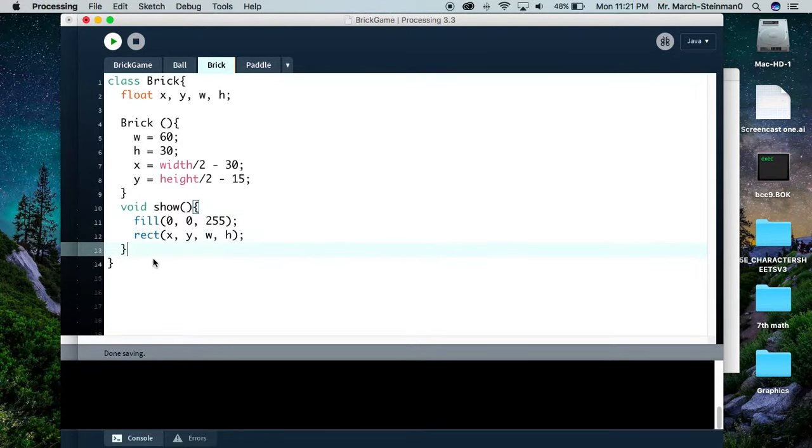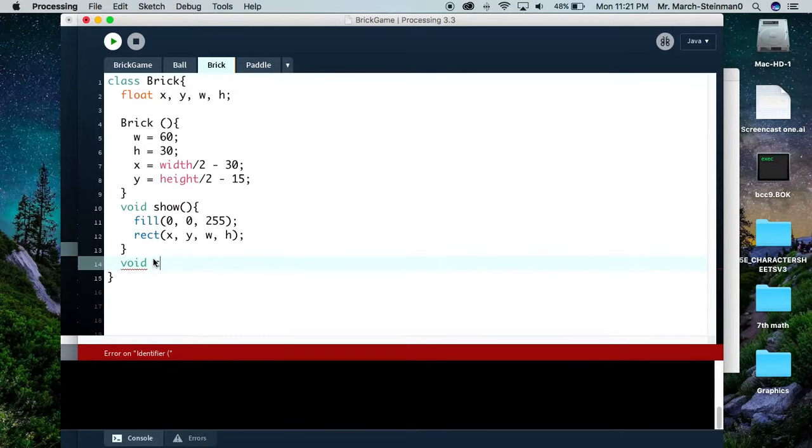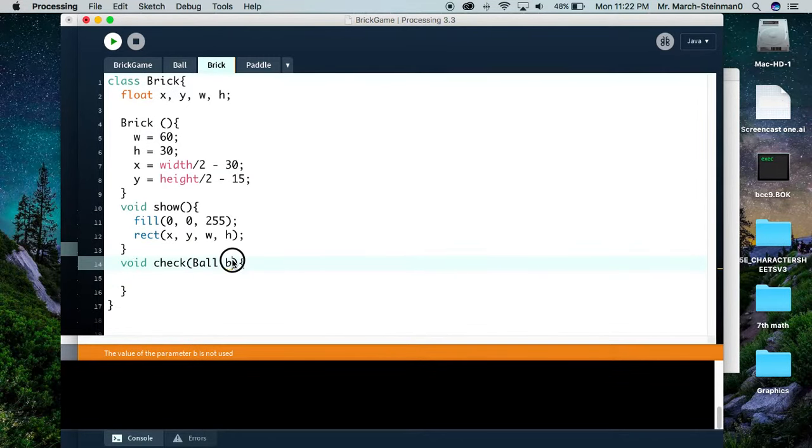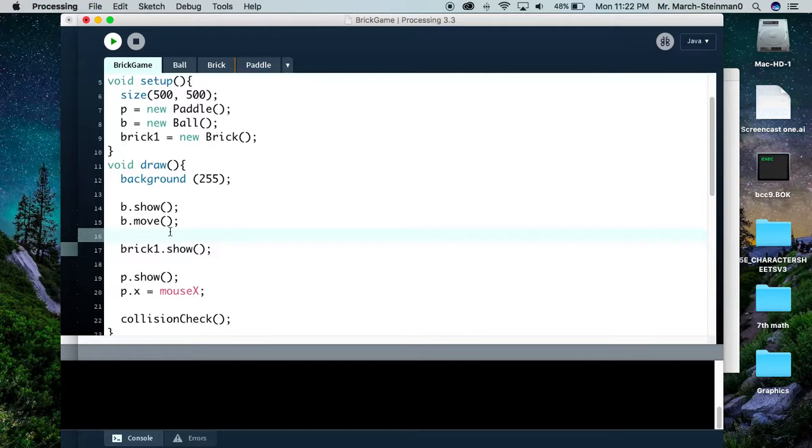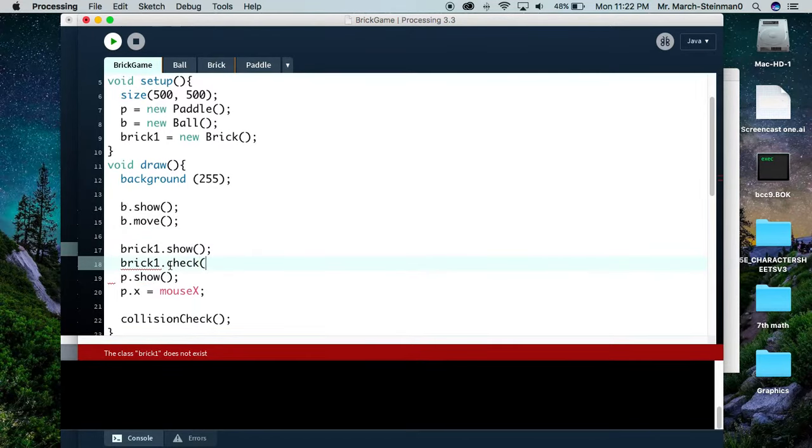The way I deal with this is I do something like this. I'll make a method called void check. I pass in a ball. What this says is I'm using this temporary variable called b. It's going to be a ball, and whatever that ball is, I'm going to see if it falls within the range here. We actually call that by saying brick1.check, and what am I checking? I'm checking against the ball.